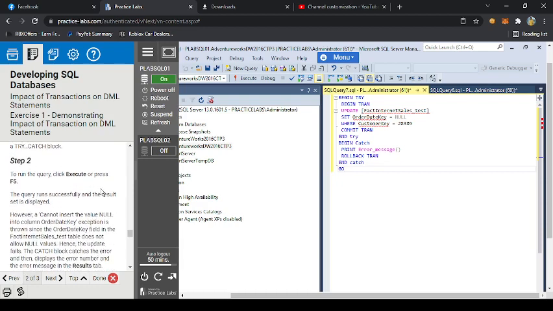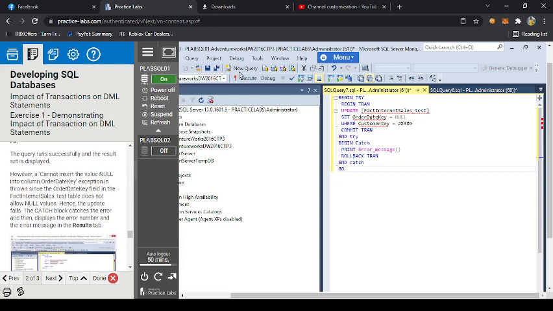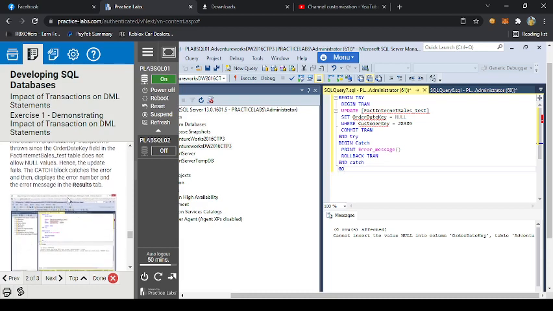Step 2. To run the query, click Execute or press F5. The query runs successfully and the result set is displayed. However, I cannot insert the value NULL into column OrderDateKey. An exception is thrown since the OrderDateKey field in the FactInternetSalesTest table does not allow null values. Hence, the update fails. The CATCH block catches the error and then displays the error number and the error message in the Results tab.